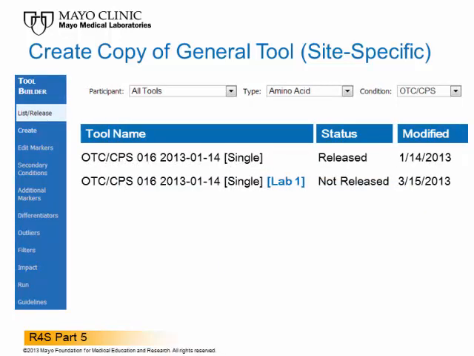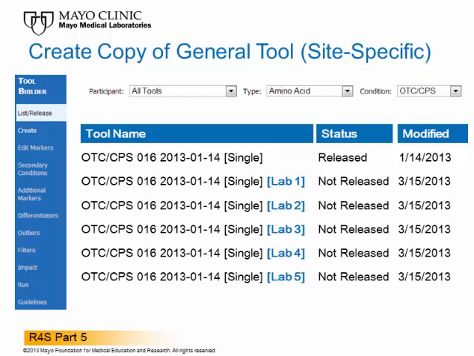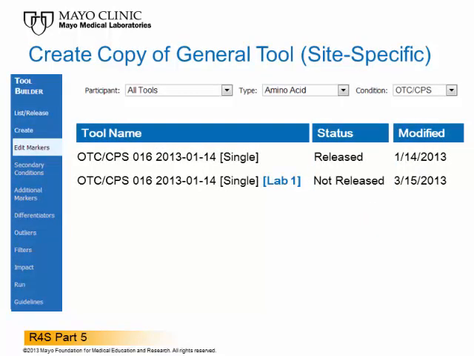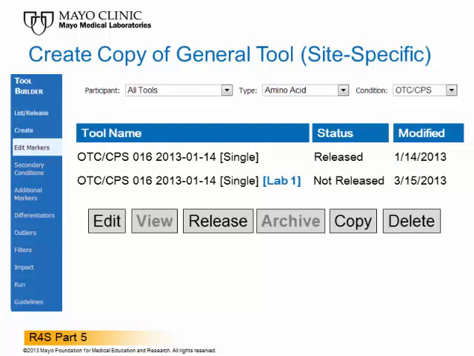The list now shows the addition of a new tool with a clear indication it is unique to Lab 1. The same action is repeated 4 more times for the other labs, and the list expands accordingly. Notably, all of these tools are still invisible to the users of these sites and will remain as such while the necessary modifications take place before being released into routine production. When a tool is not yet released, the options that are active in the Tool Builder are Edit, Release, Copy, and Delete. The next step is to select Edit.